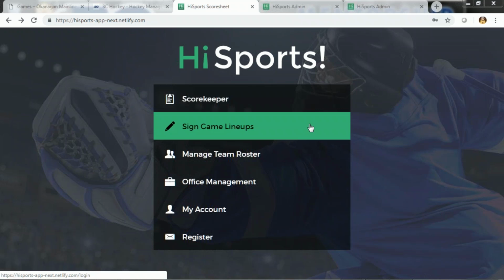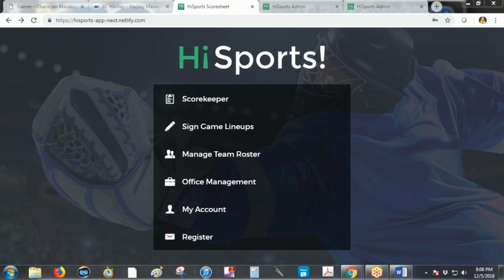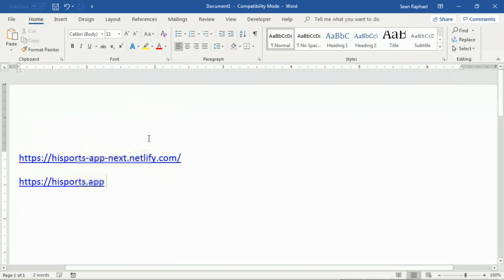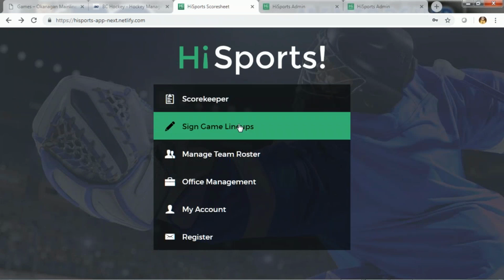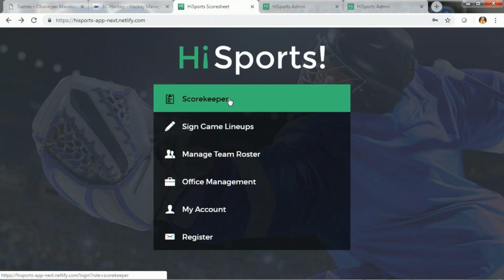If everybody wants to, I'm going to throw into the chat function, just in case somebody doesn't have it handy, the link to this staging platform. You should be able to copy and paste it or link right out of the chat window. That'll take you to the page you see on screen now, and that'll give you the ability to enter the game and go right into scorekeeping.